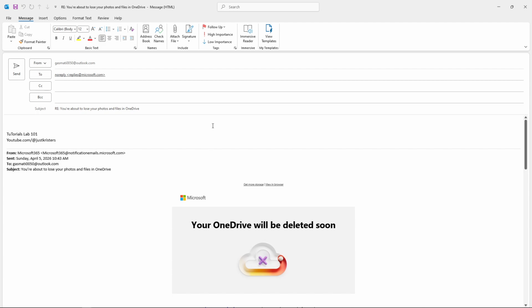And there you have it. You've successfully opened your Outlook email reply in a new window, giving yourself a dedicated space to craft your response with all the tools you need at your fingertips.